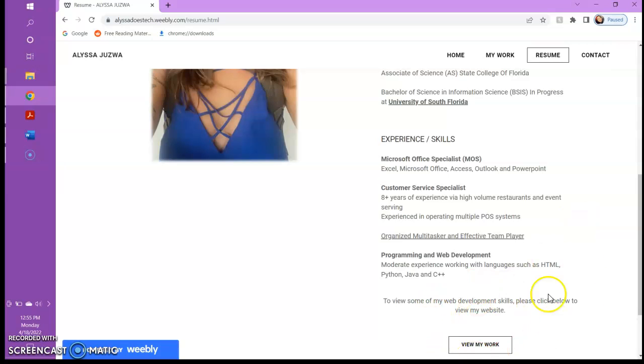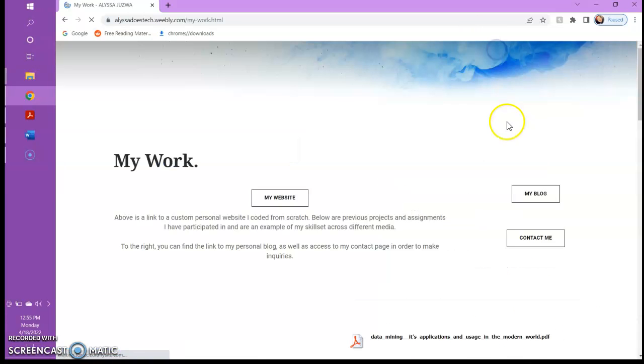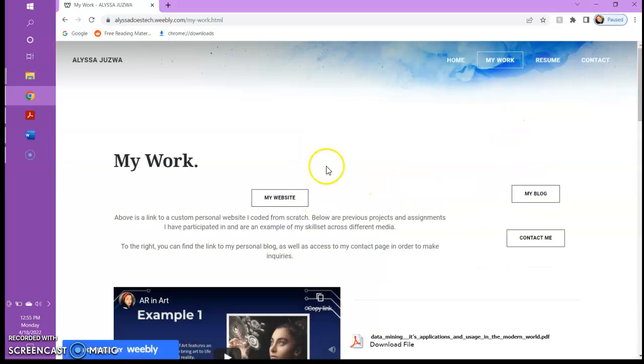I include a link here to my website that I coded from scratch, but right now we're going to go to the My Work section, and that's going to show you another link to that same website that I coded from scratch, my Blogspot button, as well as a link to my Contact Me page.